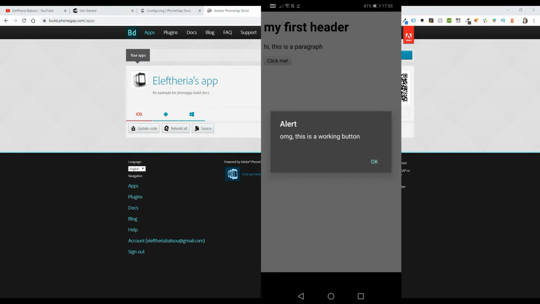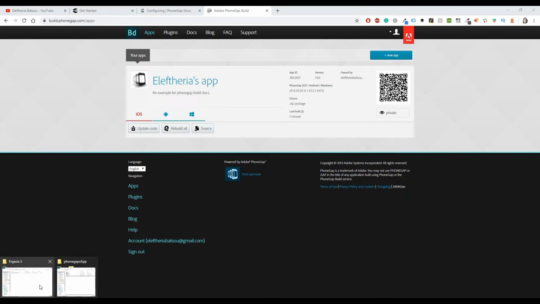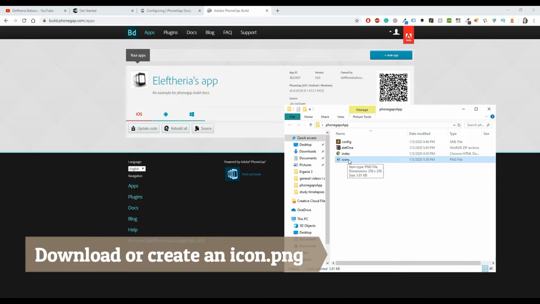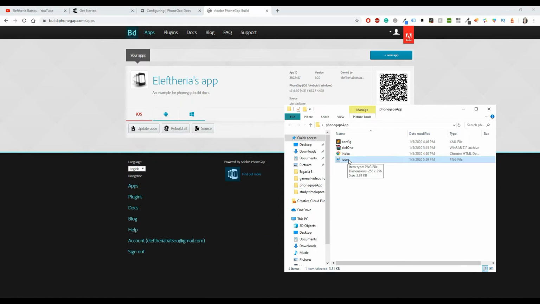If you want to continue and do something extra with me, then I have for you another task, and let's see that. I'm going back to the PhoneGap app folder, and now I also downloaded an image. This image is a small one, actually an icon, as we are going to update the icon of our app. I have named this icon.png, and the dimensions are 256x256. If you want a better resolution, you can download or create an even smaller file. Just save it as icon.png.